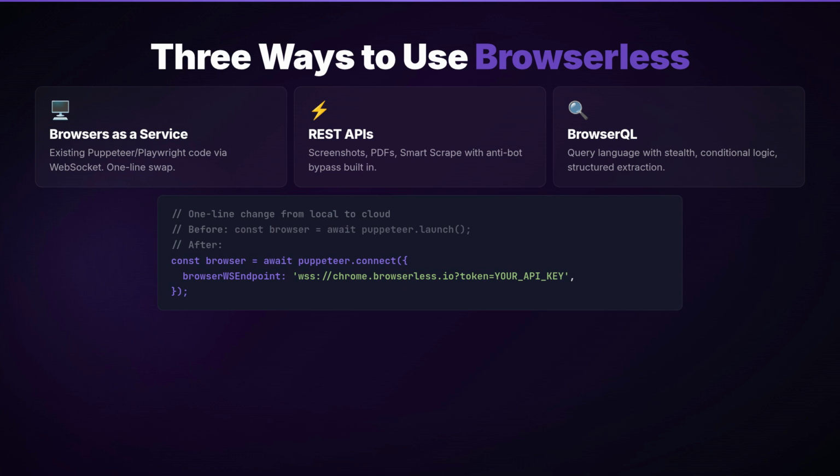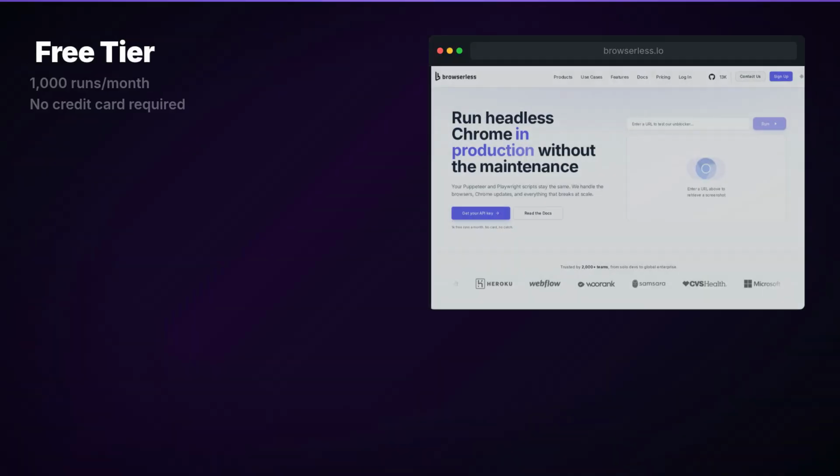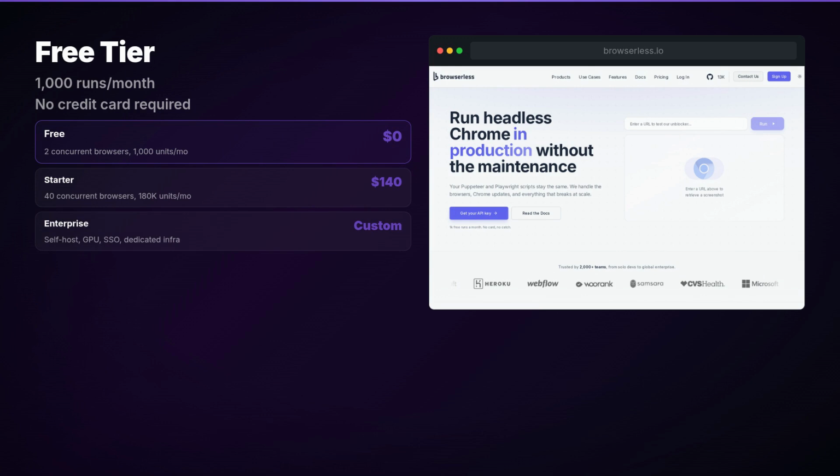Browserless gives you 3 ways to use it. Browsers as a service for existing Puppeteer and Playwright code with WebSocket connections. REST APIs for one-shot tasks like screenshots, PDFs, and smart scraping with built-in anti-bot bypass. And BrowserQL, a query language for new projects with stealth and conditional logic.